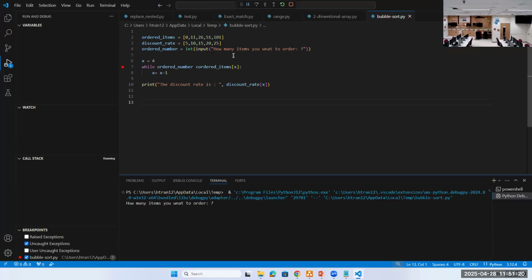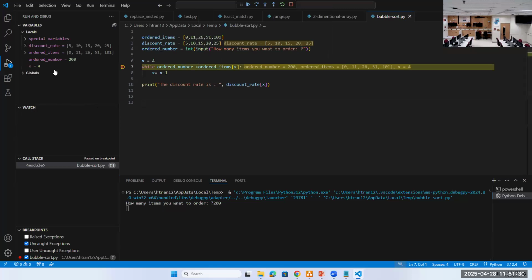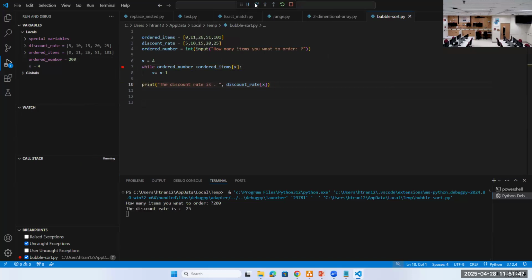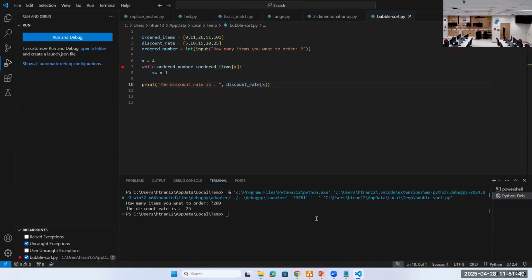Now see what happened here. If I put 200 here, what happens? We see the order number here, I start at index number 4. You know that 200, when you compare it to 101, you don't do anything. So X number 4 stays the same. So what is it? Discount 25.